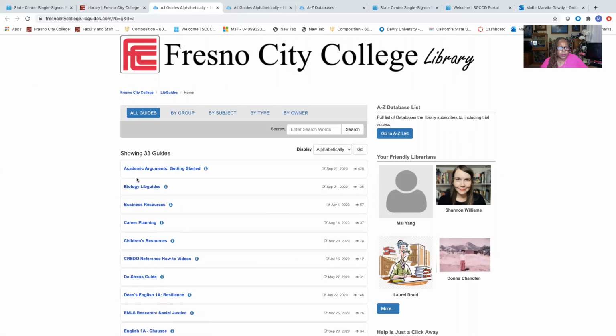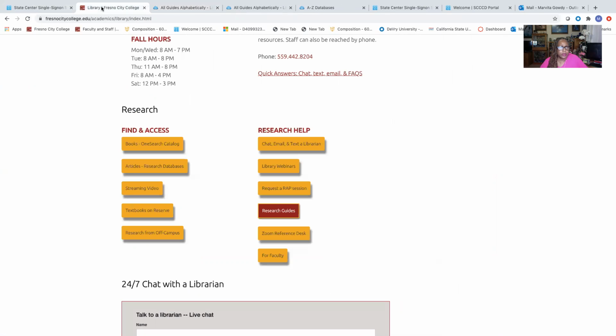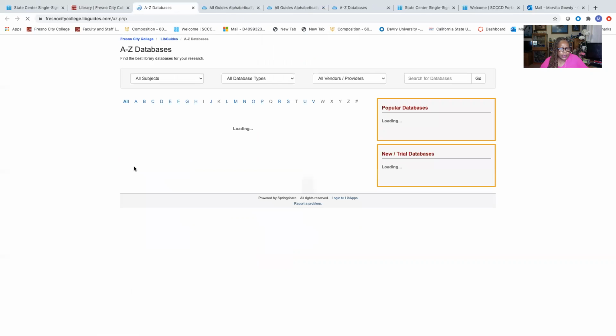And the most popular research guide, let's go back because I want to make sure that you guys are getting exactly what you need to get. I don't want you to be confused. So we were looking at research guides before for research help. Now we want to find articles. So we're going to go to articles, research databases.